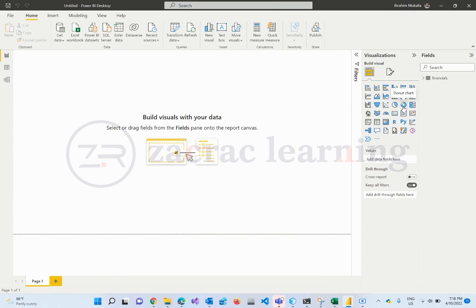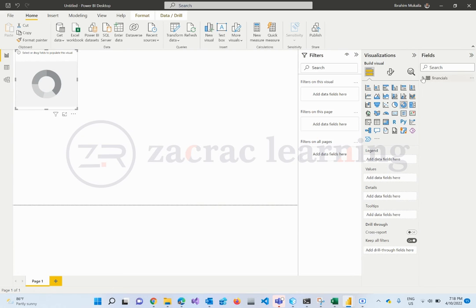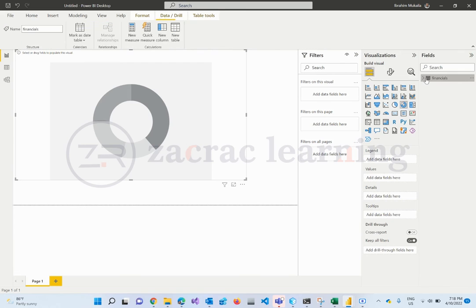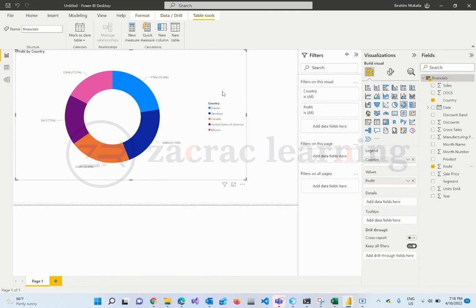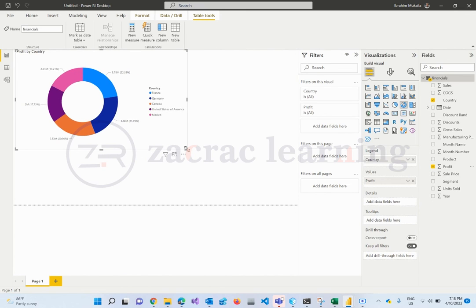For instance, if I say do a donut chart, and I just extend this to everything, just click on this, and I say do country, and then do it by my profit, and boom, I start building my report from that. I can see how awesome this thing looks. So this is how to use sample data that is inbuilt into Power BI Desktop.